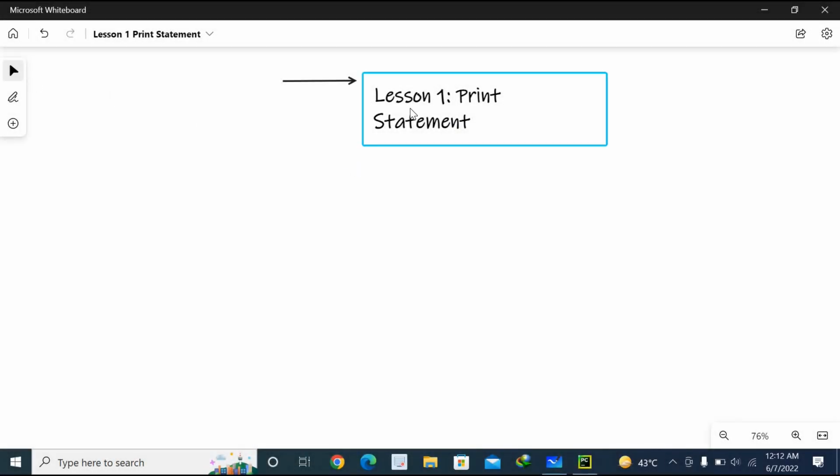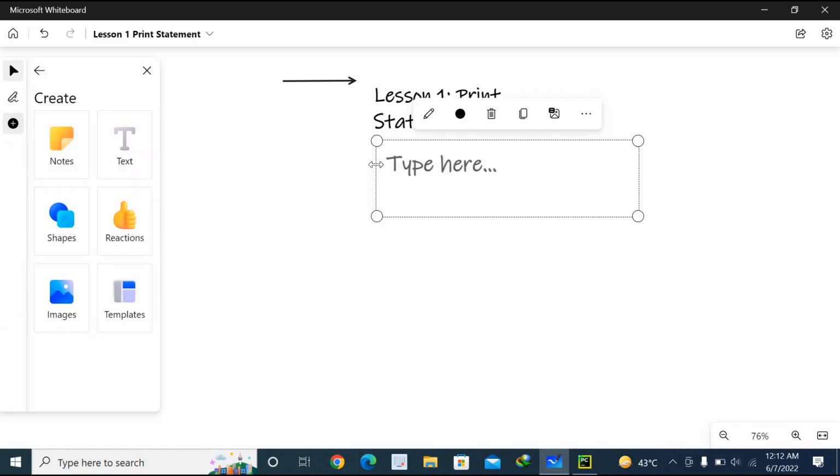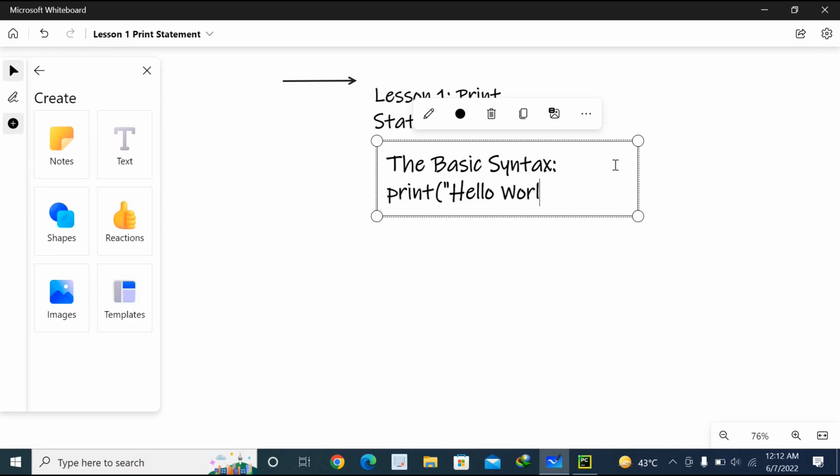Let's get started. Print statement. So the basic syntax is small p. So here we are. Hello world. This is the basic syntax. Small p, it is a print function that is running this string, inverted commas.